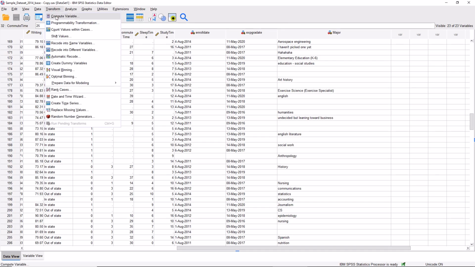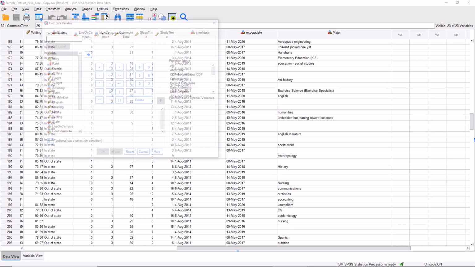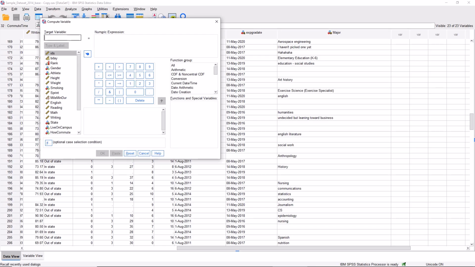To do that, first select Transform from the menu bar, then click Compute Variable. In the Target Variable field, type a name for the new variable. Let's call it BMI. In the Numeric Expression field, enter the following expression: open parenthesis, weight, times 703, close parenthesis, divided by, open parenthesis, height, raised to the power of 2, close parenthesis.